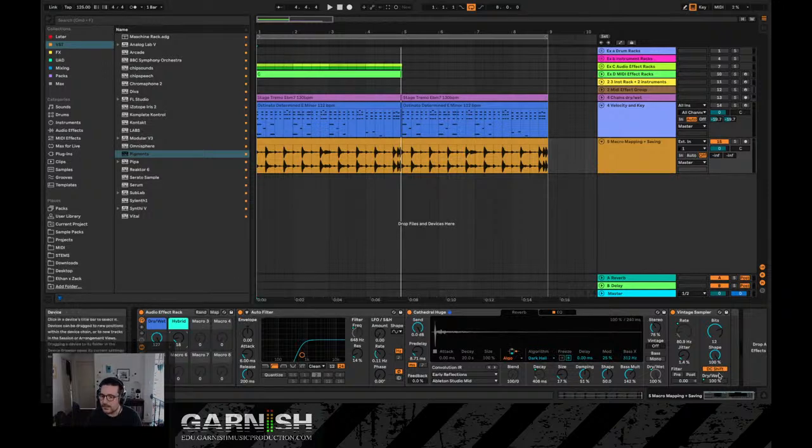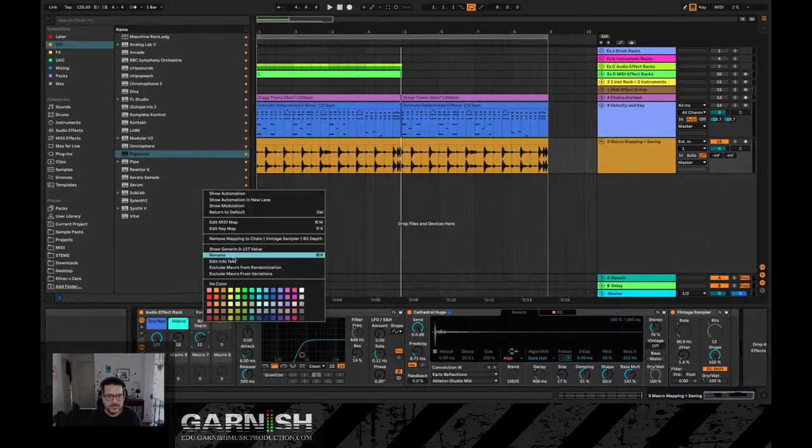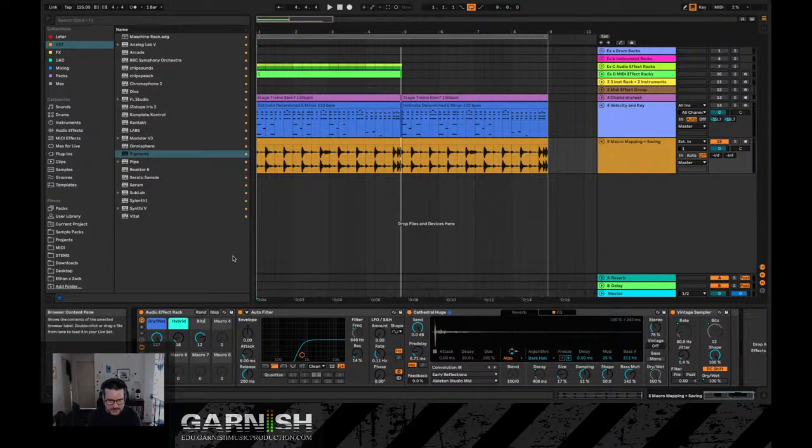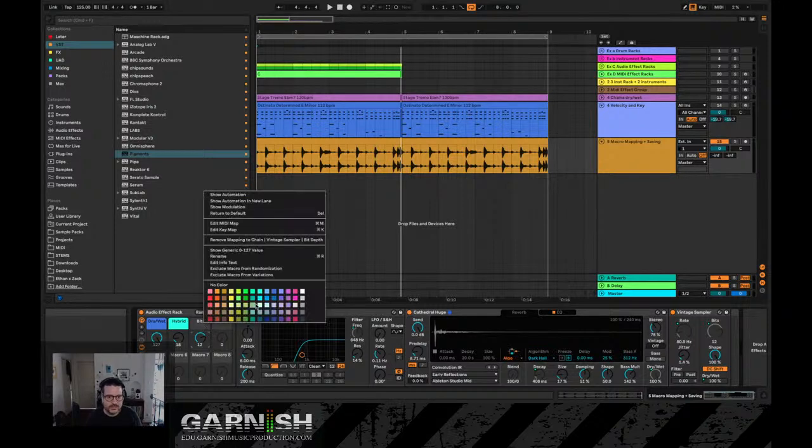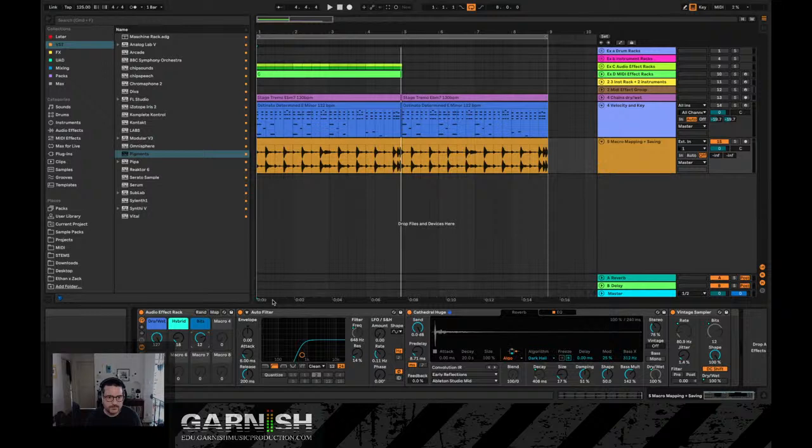And then on this one, I'm going to rename it. I'm going to map it to macro 2, bit depth. I'm going to keep it simple and call it bits. Okay. I'm going to change the color once again. All right. So I have all these colors, and now I can play around with these settings.